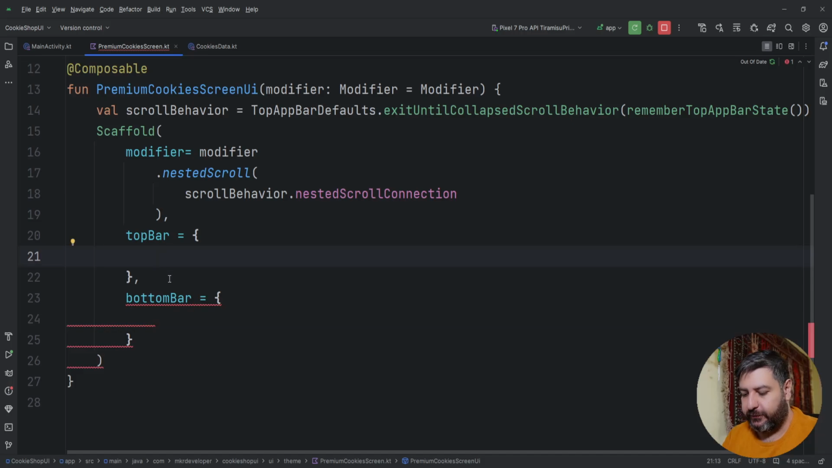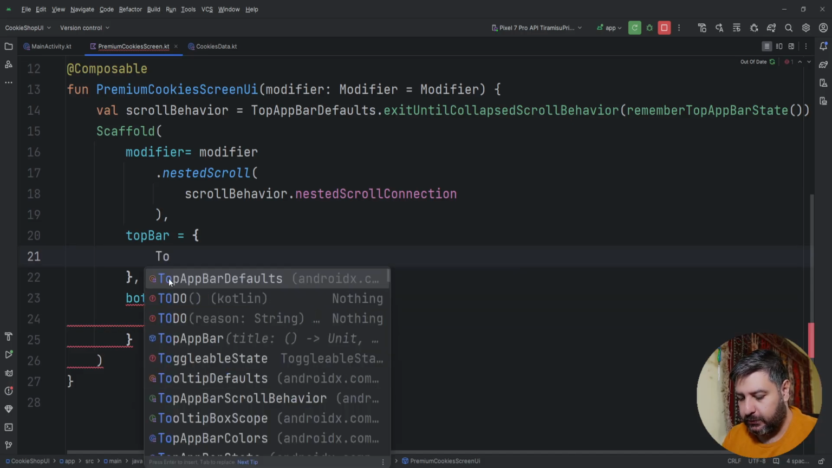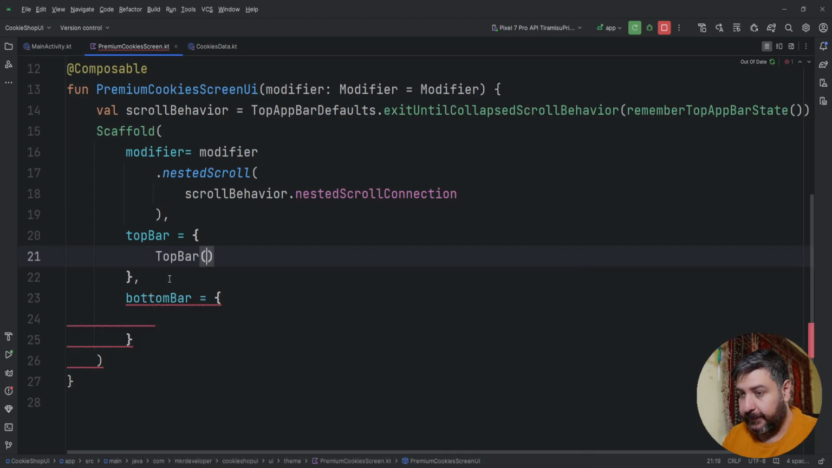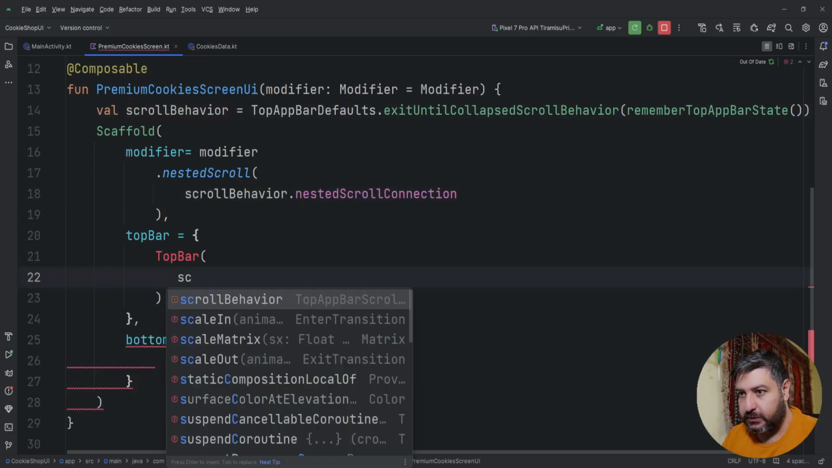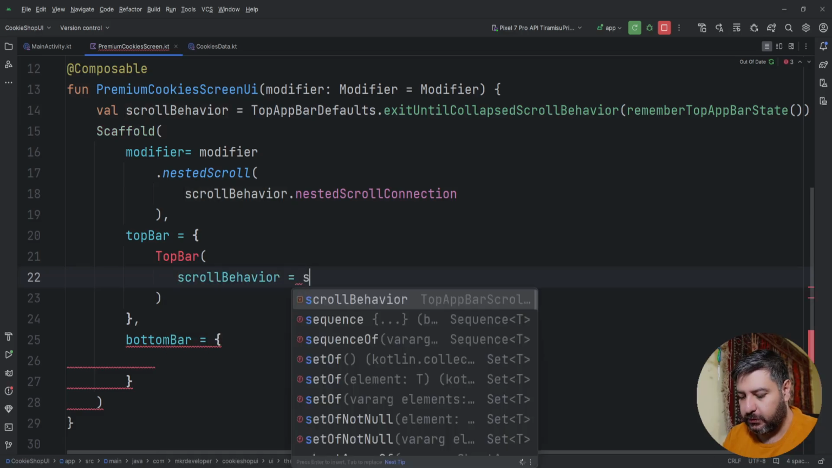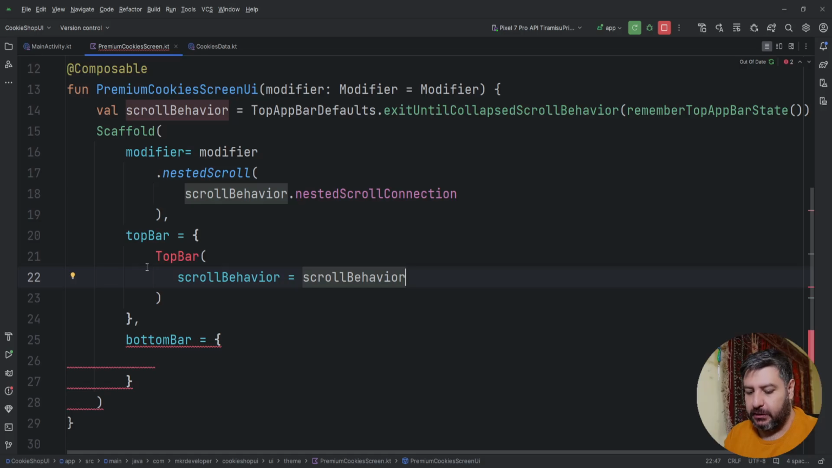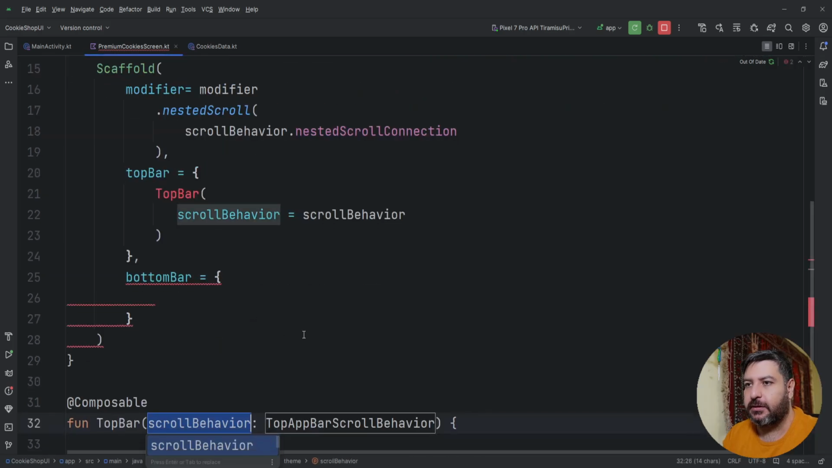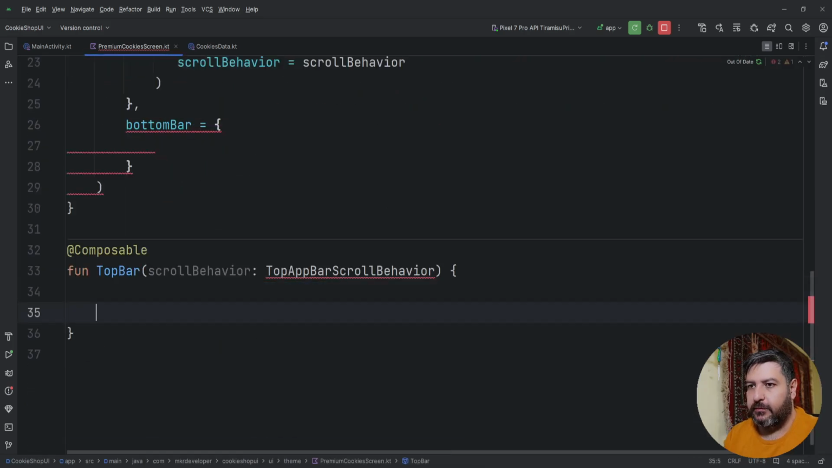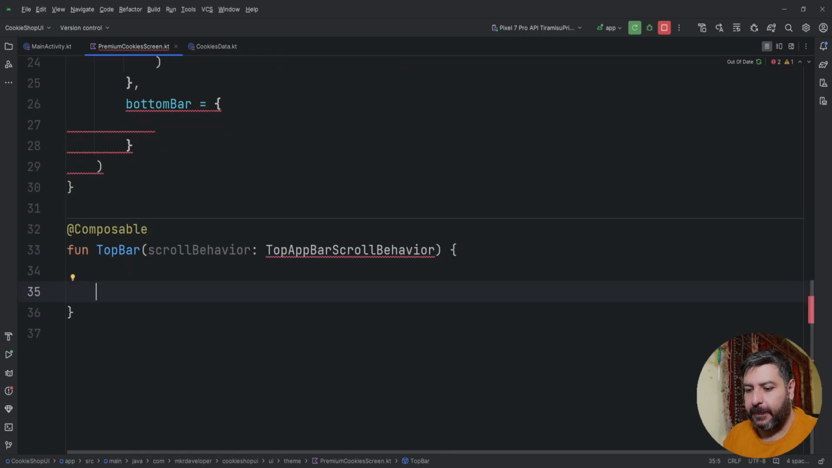So let's have a composable for the top bar, and I'm going to pass this variable into this top bar because we have to use it there as well. So scrollBehavior equals scrollBehavior, and Alt+Shift+Enter, and it doesn't work. As you can see, it's written here, but it doesn't work. Okay, we have our function here. Let's create the top bar in it.